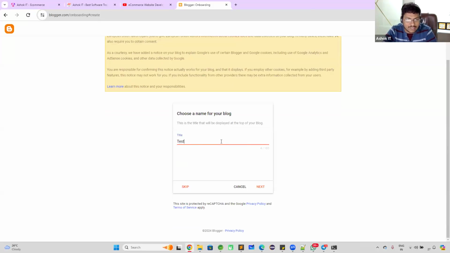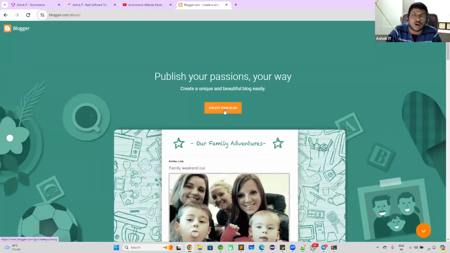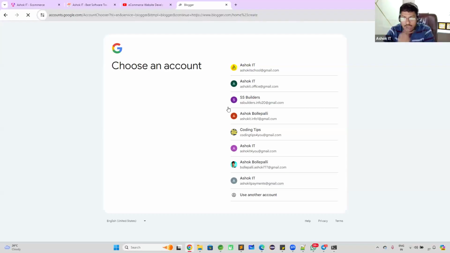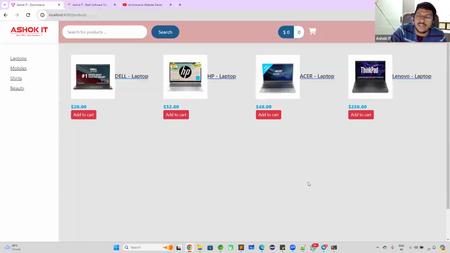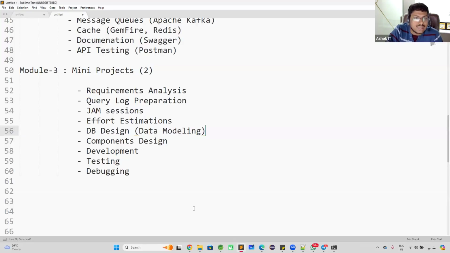For example, I'm writing one test blog. Click on next, choose it, something like ashokid.blogspot.com. So create your own blog. Can you develop that kind of blog application on your own? Can you design the database for that blog application? Some people know that, some people don't. So that is what you are going to change, your thought process, once we complete this mini projects development.